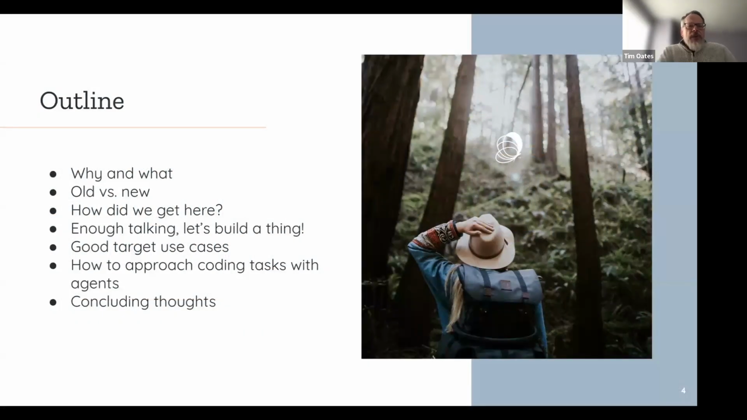So here's an outline of what we're going to talk about today. This is about AI coding agents and boosting productivity. I'm going to start out with one slide on what is a coding agent and why you might want to listen to the presentation. Then we'll do a little bit of a retrospective and talk about the old way of doing things and the new way of doing things that coding agents are going to help us with. We'll look at a little bit of the history.